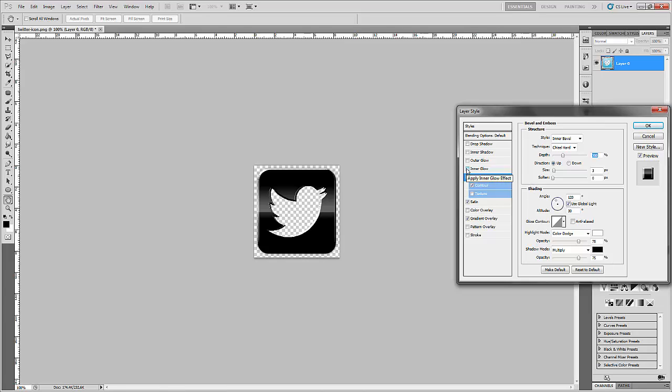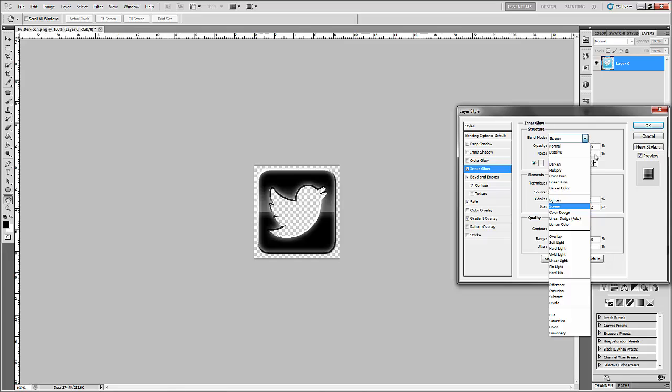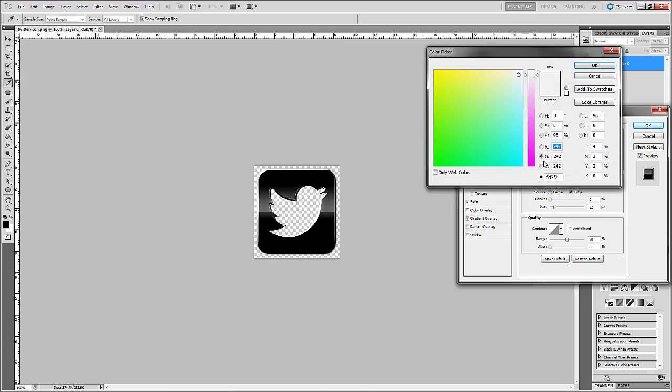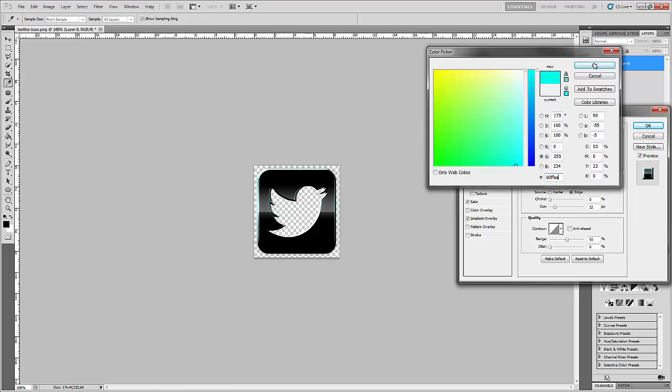We're now going to go to inner glow. Okay, and what we're going to do here is in blend mode, we're going to go to color dodge. The opacity we're going to change to 37%, and then if you click on this color box here, you want to give it a lighter highlight. Now I'm going to use like a light aqua color, which is 00FFEA, typed in this bottom box here. It's kind of like a really light blue.